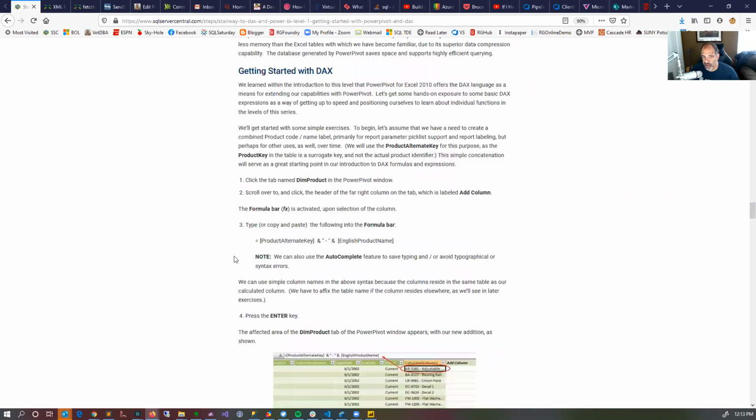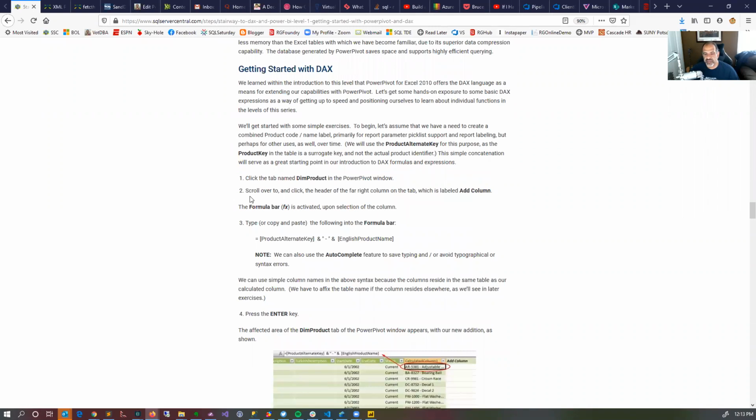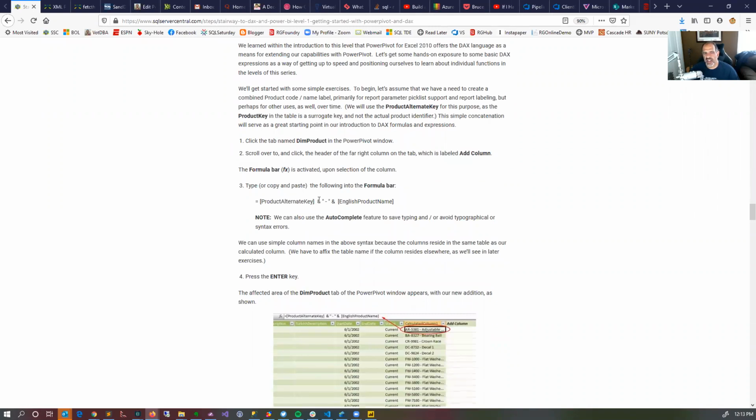So let's get started with DAX. So the first thing that Bill wants us to do is actually add a column to our model. The model is kind of the database or the amount of data items and structures we have. So what we actually want to do is try some experiments in DAX to just get used to following some of these instructions. So the first thing we want to do is we're going to look at this dim product table, and we want to add a column.